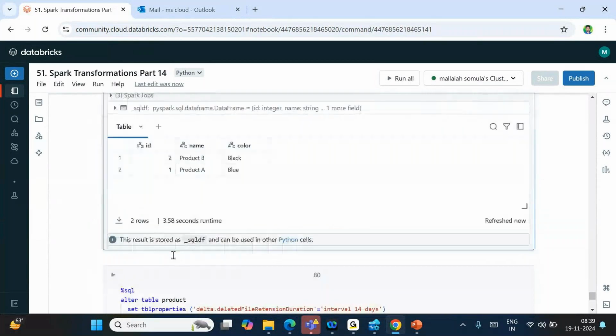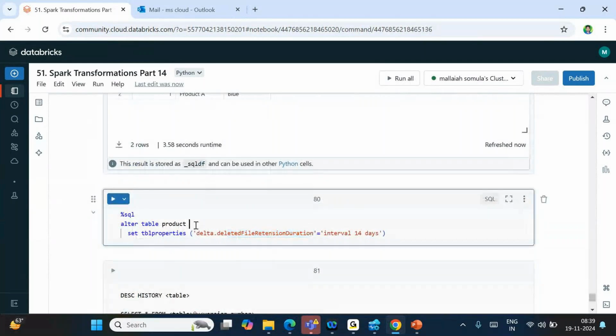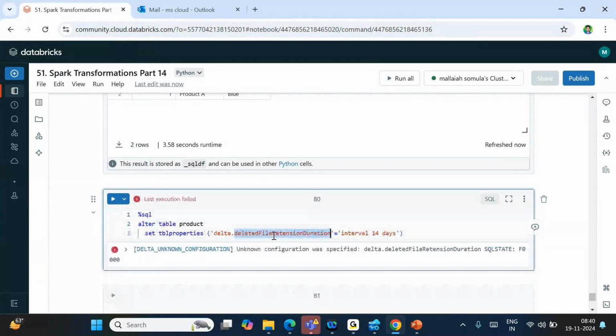Okay. Now this deleted file retention duration, if you want to set it for 14 days or something at the table level. For this particular product table, by default it is 7 days. But if you want to alter it and put the parquet files retention duration to 14 days, you can do it this way.